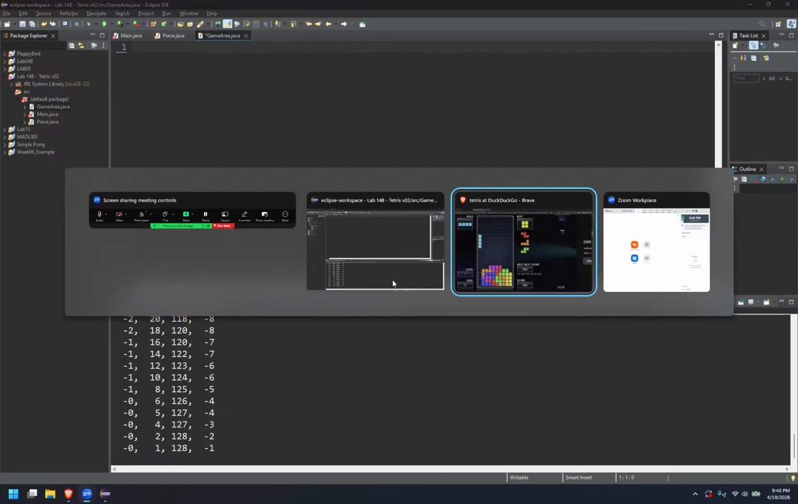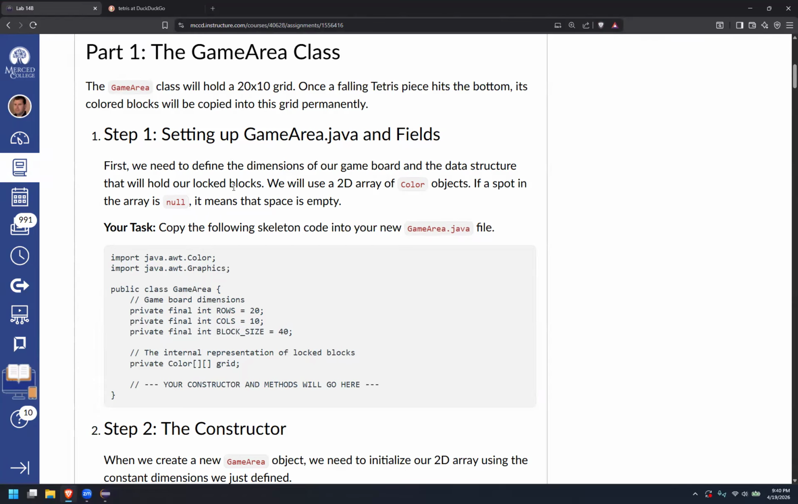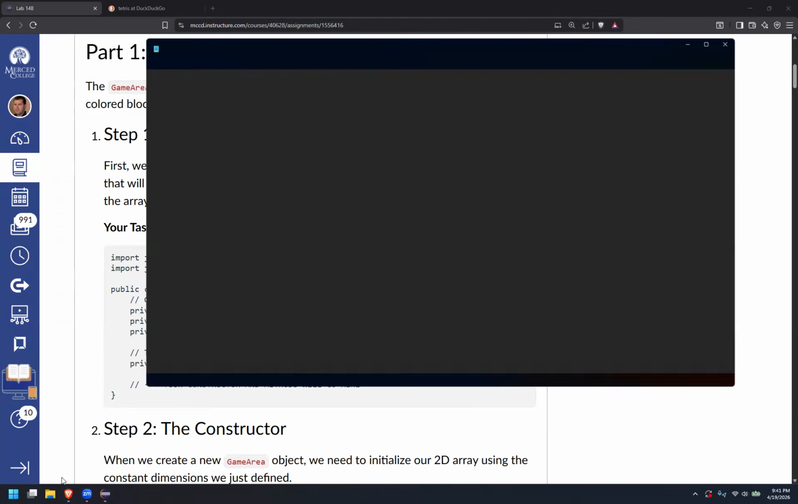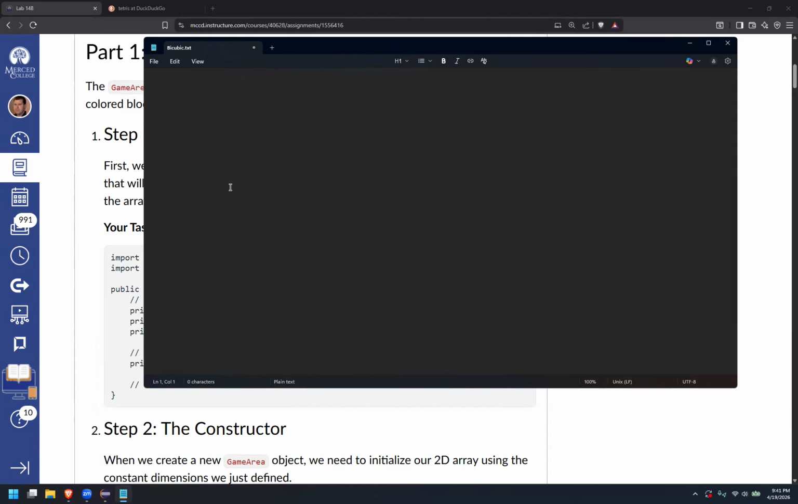Where are we going? Oh, right, back here. Okay, so we're going to have an array that's 20 by 10, and that's going to be our game area. Okay, and then once a falling Tetris piece hits the bottom, we're going to copy that into the grid permanently. So the idea is this, I don't know how easy it will be to explain. Maybe we'll have to open Notepad to show you. That's weird. That's just a file that has nothing to do with this. So like, let's do this. 1, 2, 3, 4, 5, 6, 7, 8, 9, 10.